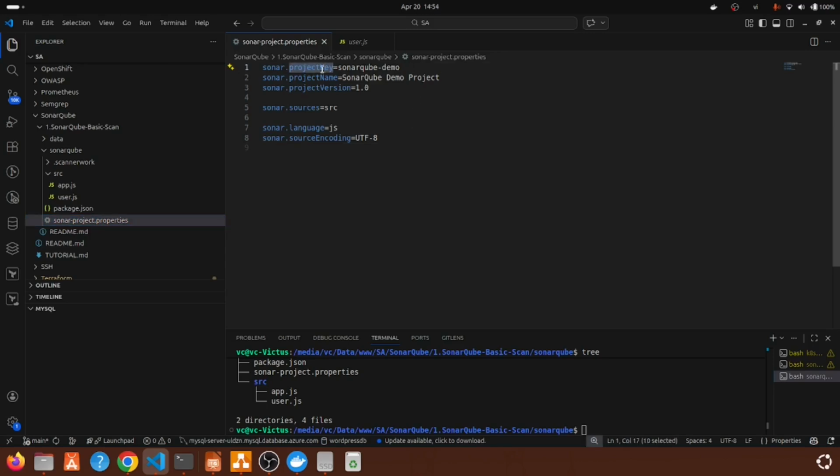Project key. This is the unique identifier for your project in SonarQube. It must be unique across all projects in your SonarQube instance. SonarQube uses this key to store and track analysis results over time. Think of it like a database primary key for your project.